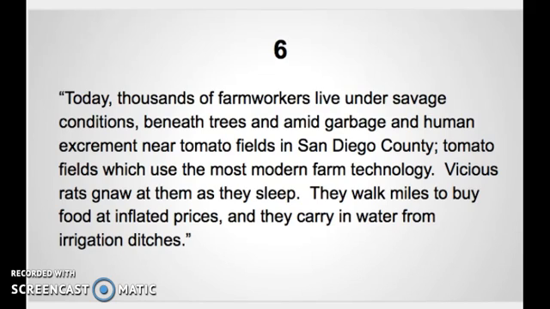Number 7. Oh, correction, number 6. Today, thousands of farm workers live under savage conditions. Beneath trees and amid garbage and human excrement near tomato fields in San Diego County. Tomato fields which use the most modern farm technology. Vicious rats gnaw at them as they sleep. They walk miles to buy food at inflated prices, and they carry in water from irrigation ditches. What do you notice? And what do you wonder about this quote?